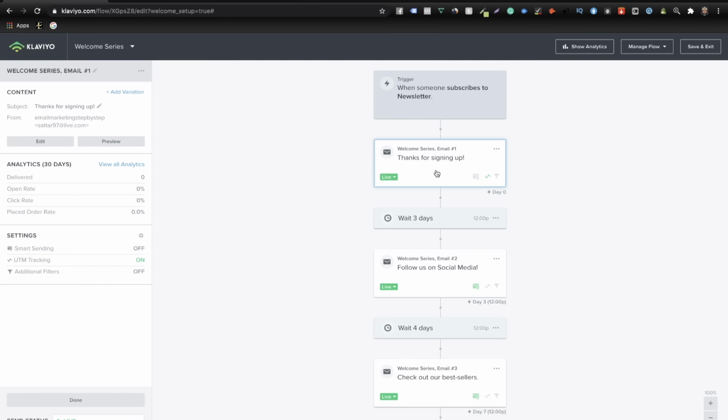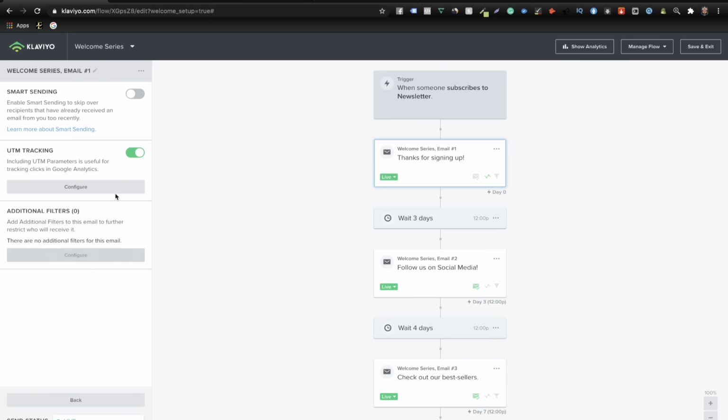So guys, after you've turned them all on, you want to click the top one, and you want to go to where it says here at the bottom settings, and you want to go to where it says UTM tracking, and you want to make sure UTM tracking is on for every single one of them. So you can see here UTM tracking, again UTM tracking. You want to make sure that smart sending is off. I don't like smart sending. I feel like it just doesn't work that well. So make sure that smart sending is off and UTM tracking is turned on.